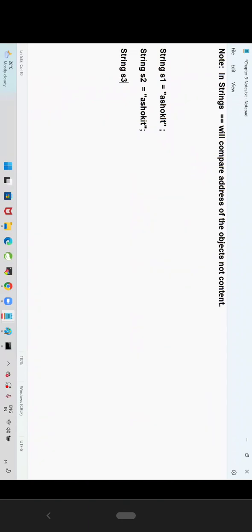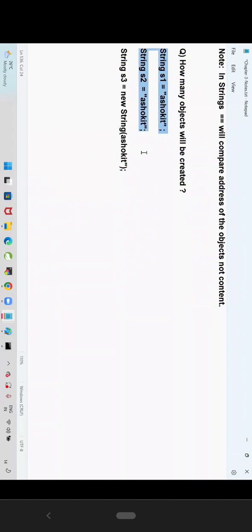String S3 is equal to new string of Ashok IT. How many objects will be created? 2 objects only. Why 2 objects? S1 and S2 will point to the same object in the SCP. This one, it will create SCP already. This data is available, so a new object will not be created. Only in the heap area, one more object will be created.